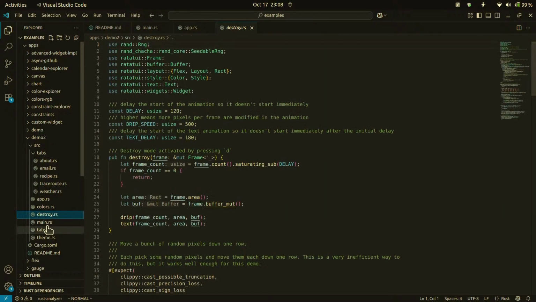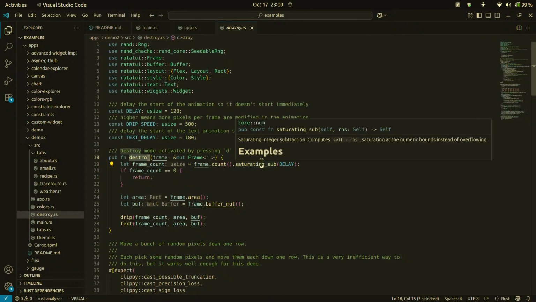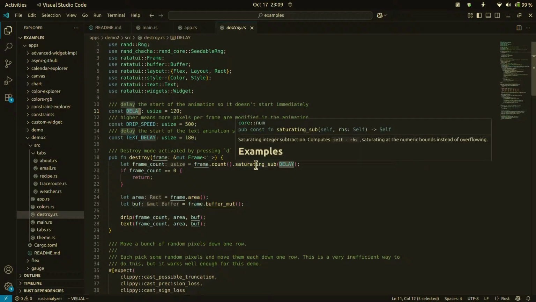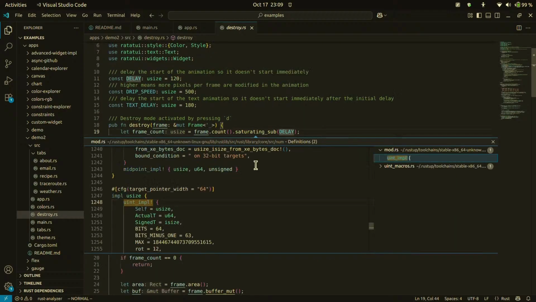Oh, destroy is here. Okay. Destroy mode activated by pressing D. Okay, pressing D, destroy. What does it do? Frame count. Saturating sub. And then there's a delay. Delay the start of the animation. Okay. I think we're on the right track. So delay, and then saturating sub.